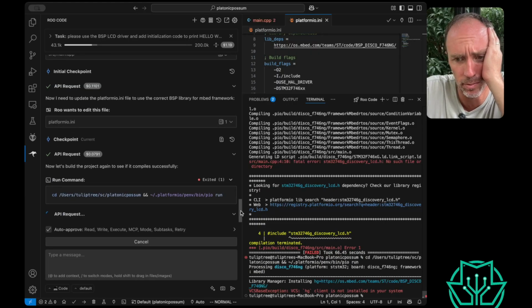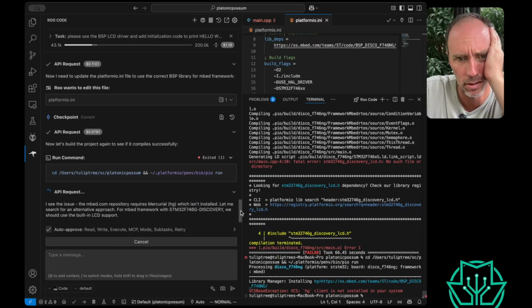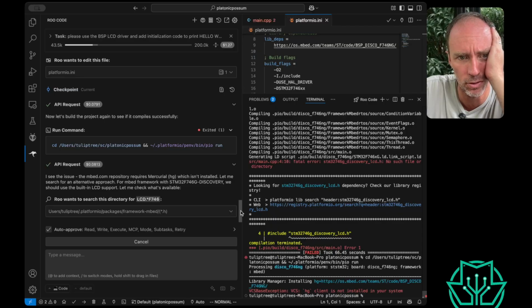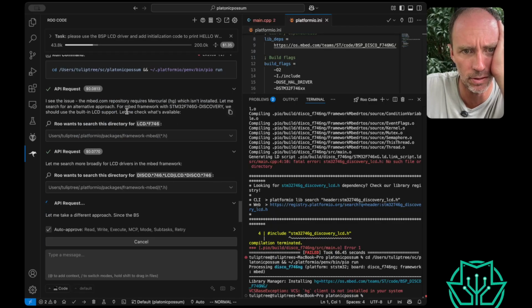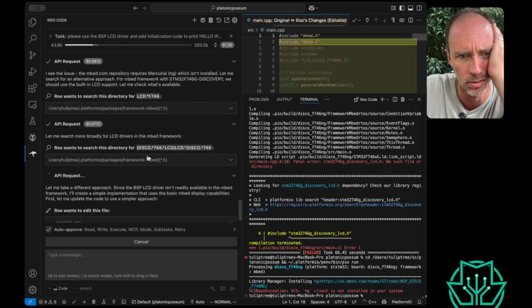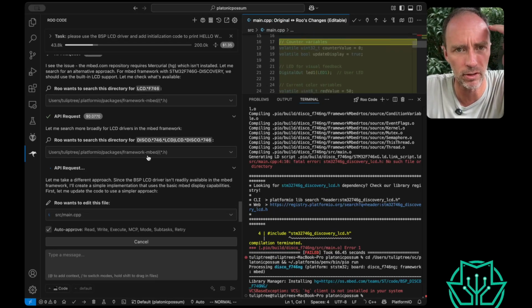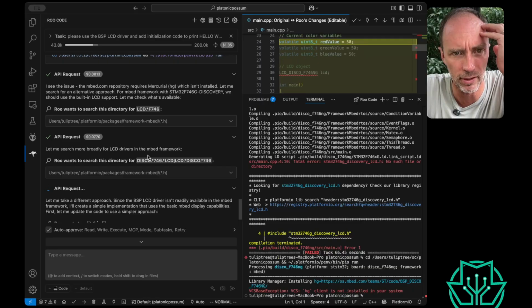The HG client is not installed. I'm not going to install some... What is HG? Mercurial, which isn't installed. Let me search for an alternative approach. No, we should use the built-in LCD support. Let's see what's available. Let's take a different approach. Yeah, I'm not installing some Mercurial HG. I don't want to do that.